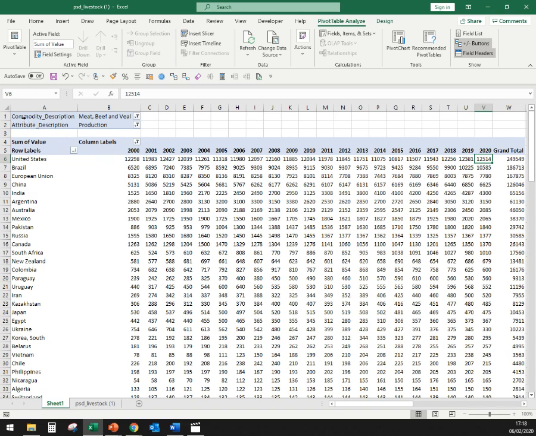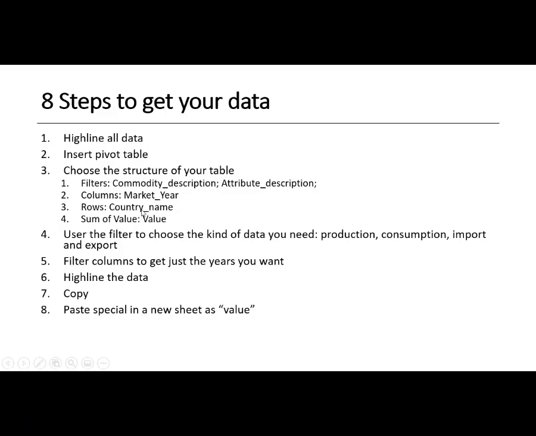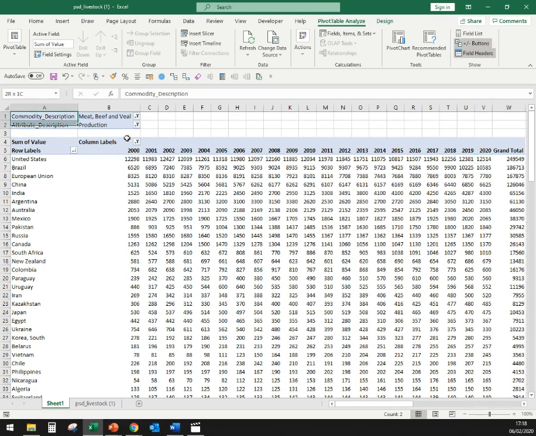Okay, after doing that, let's get back here. We just filter columns together. Here's the one we just did. Highlight the data, copy and paste as values on a new sheet. So basically we're going to highlight it all.